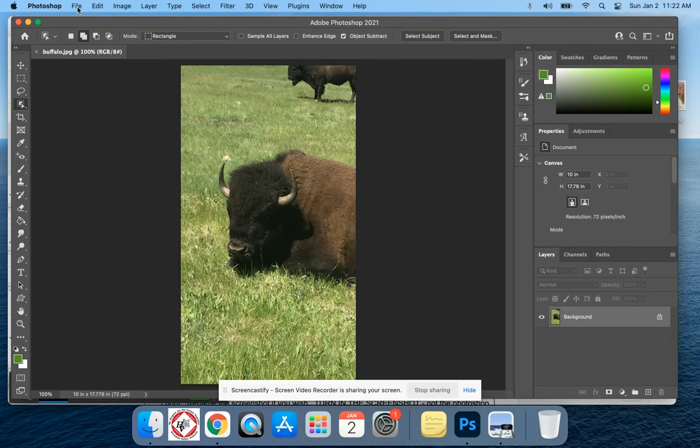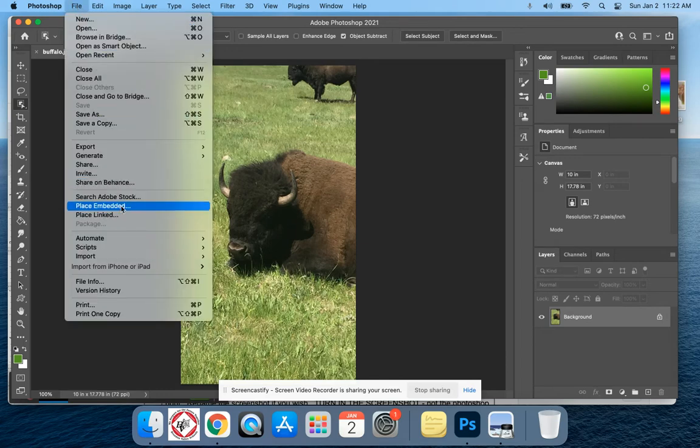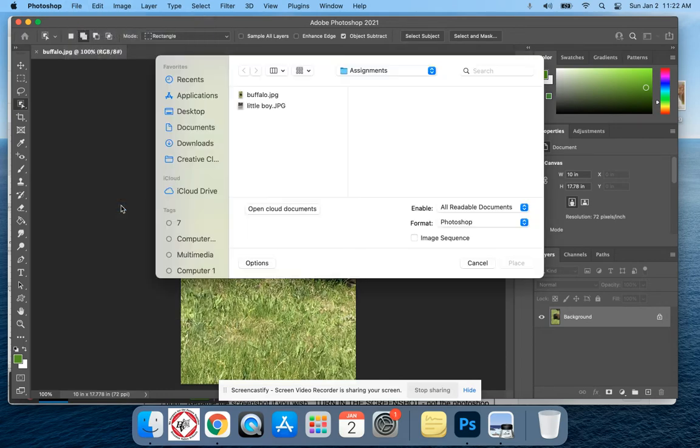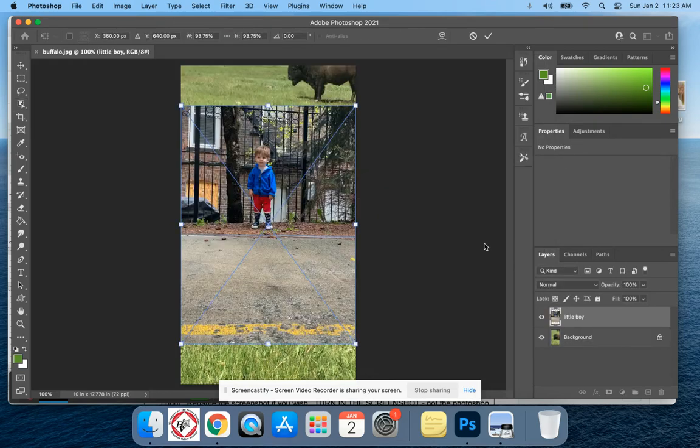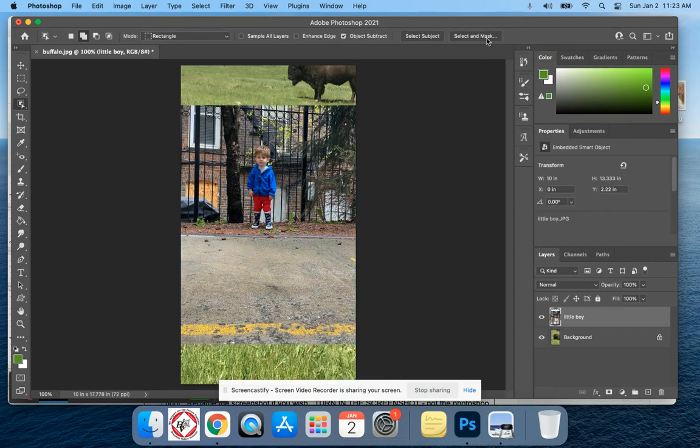The second picture that you want has to be done through Place Embedded. And so I'm going to take the picture of the little boy. This is my nephew. His name is Parker. And so I'm going to use him. This would be you. So you are opening the picture of you, and you place that on as a place embedded object. And then you can either press enter or click the check mark to set that picture. Okay.